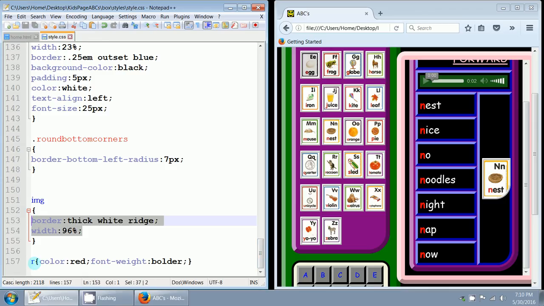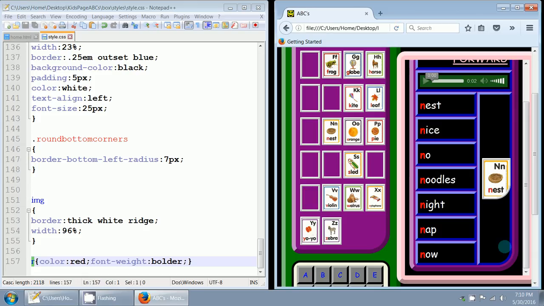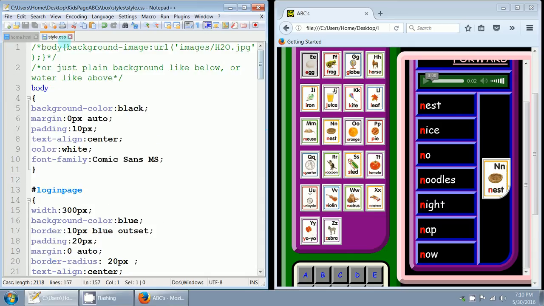Okay, and then finally, we created a tag called R with a color red and a font weight bolder, and I put the opening and closing R tags surrounding whatever letter I was dealing with. I didn't want to do that. So in the N page, the N.html page, I put R tag in front of the N and an ending R tag after the N, and then I finished spelling it AP so that all of the N's would be read.